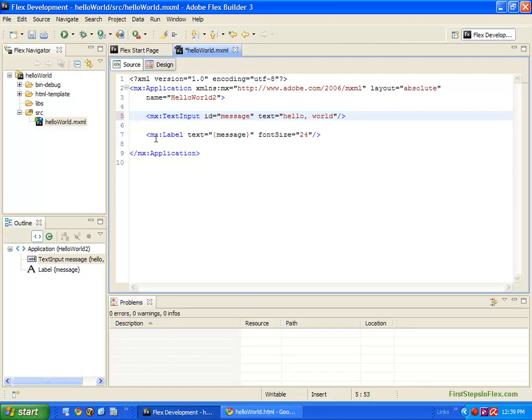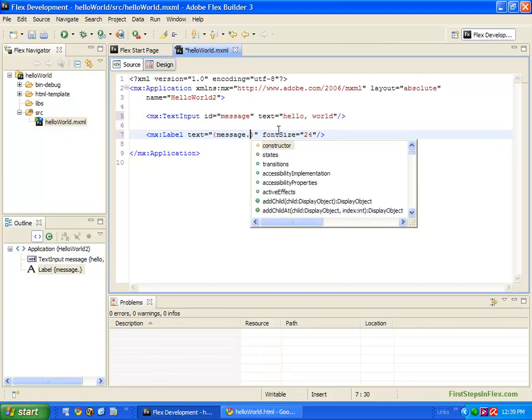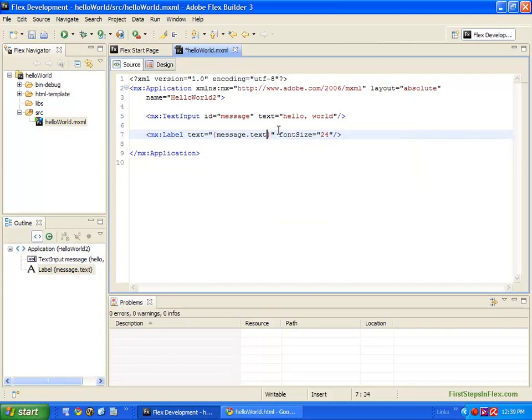But now we want this label also to bind to not the message, because message is the text input. So this message ID refers to the object, that object is the text input. But what we want to get to is the property that is actually holding the value. So if you type a dot, we want message dot text. Okay, so that's the text that is held within the text input object.